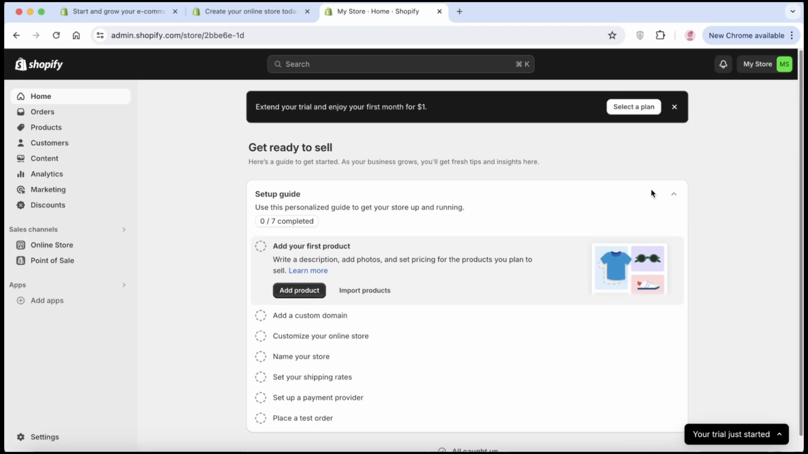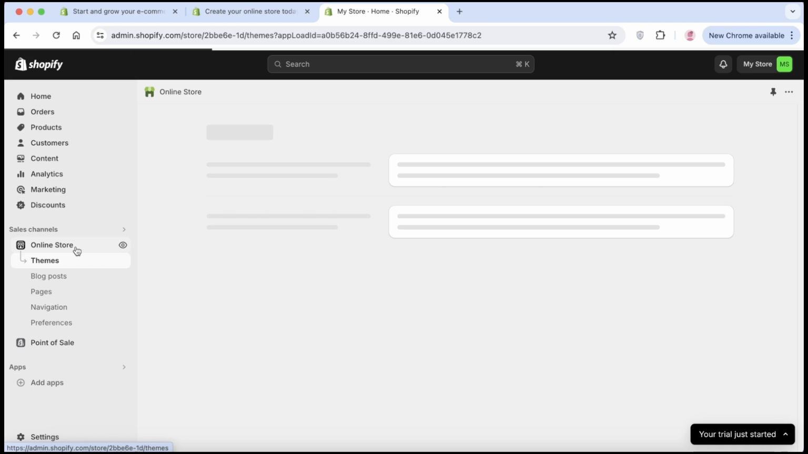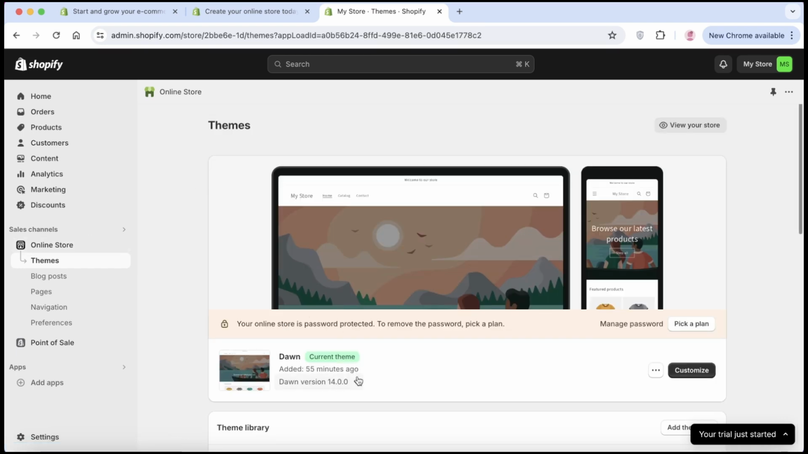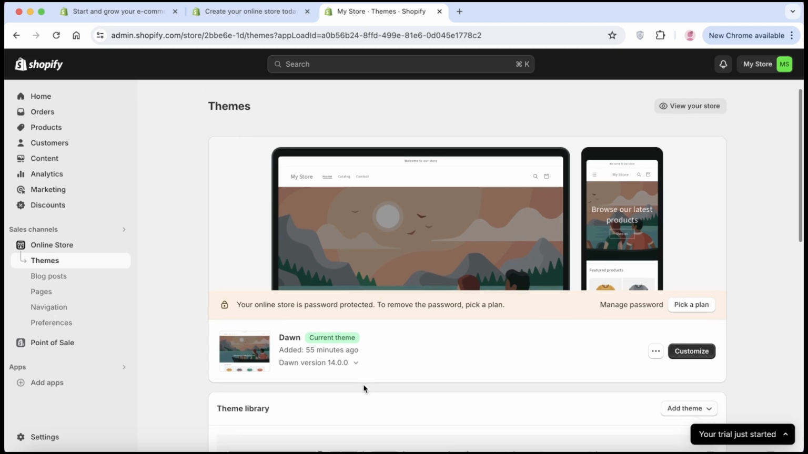Now, once you have created your Shopify account, start picking the right theme for you. For this, go into Online Store on the left panel. Once you go into Online Store, you will see that by default, the Dawn theme will be available to you. It's already pre-downloaded and you can decide whether or not you want to use it.